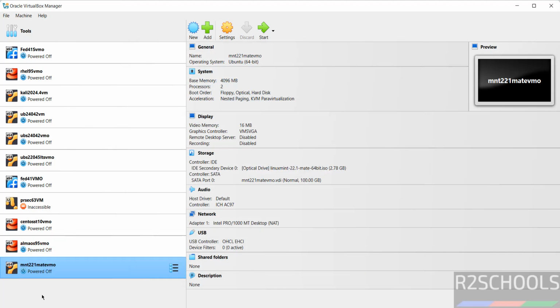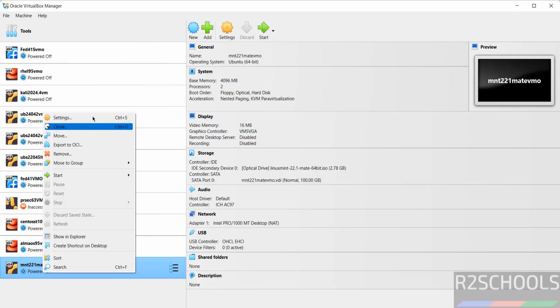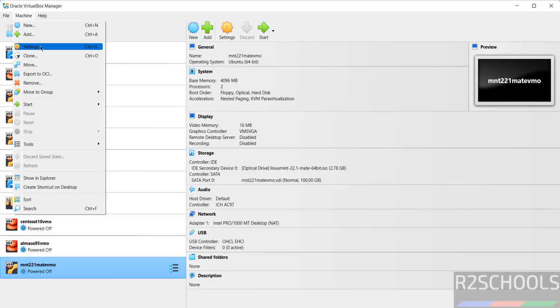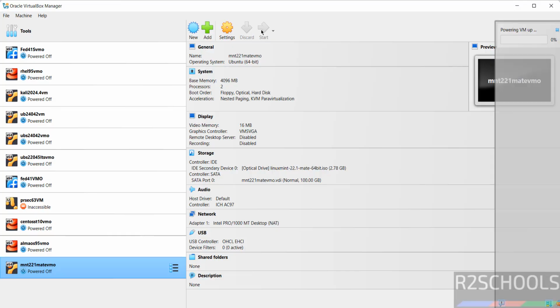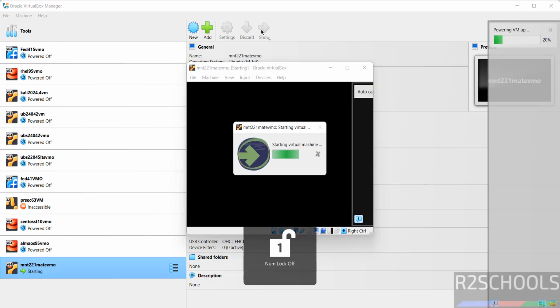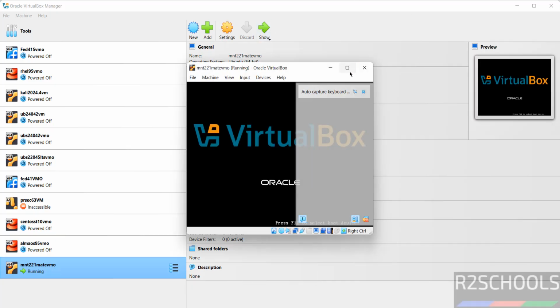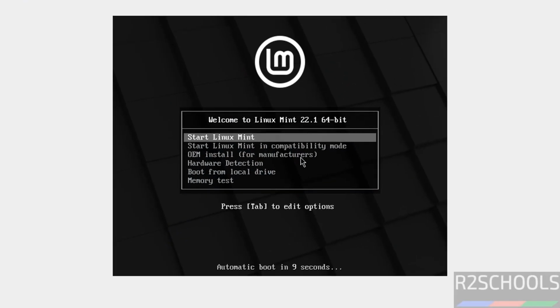Still, if you want to modify the settings of this virtual machine, right click and settings, or select it and click on settings, or Machine and select settings. All three options are the same. If you are okay with all the settings, then click on start. Let me maximize it. Use the up and down arrows and select the first one, start Linux Mint, and hit enter.